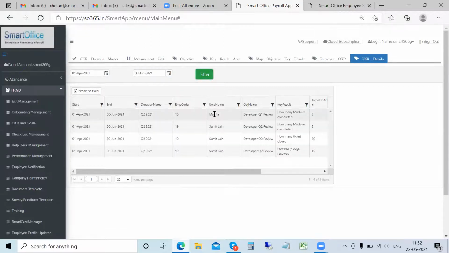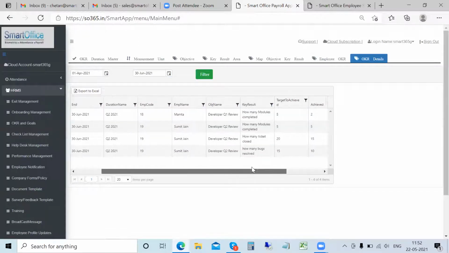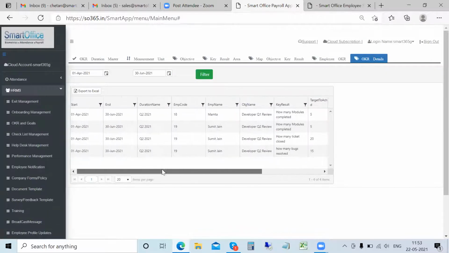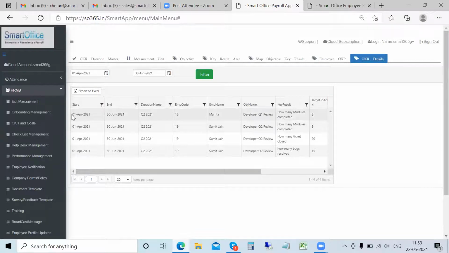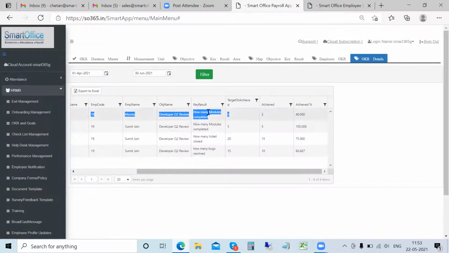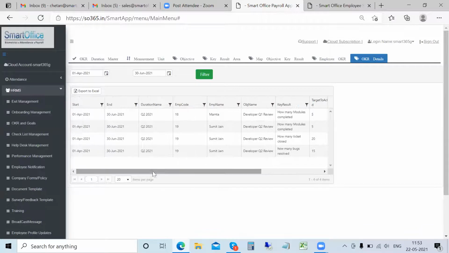So if I go with this particular employee, Mamta, you can see she had only put details against how many modules she has completed. The target was 5. She has completed 2 modules so far. So she has achieved a 40% target so far. It is showing only one, since she has filled details only for one.